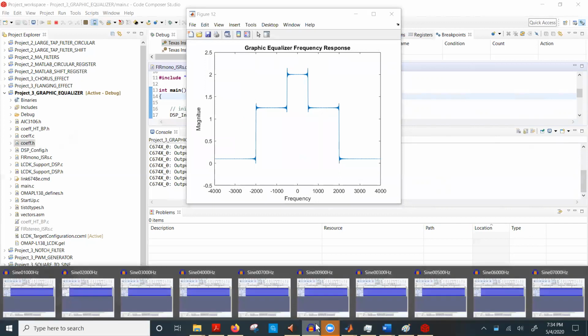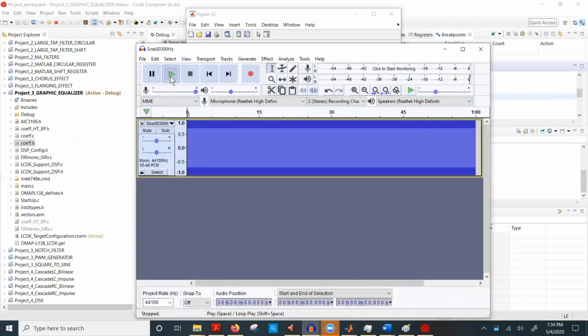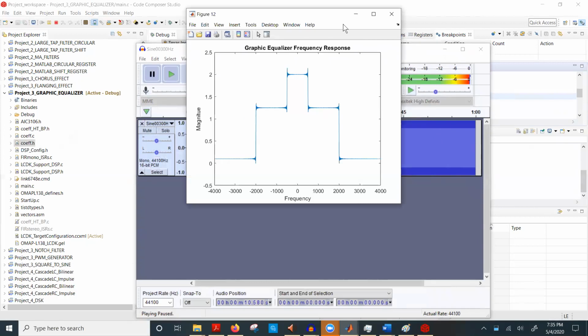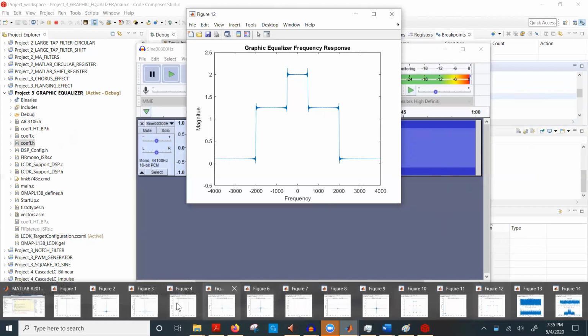So if I take a lower tone, such as a 300 hertz signal, and I output it, notice how this is the tone for the 300. Sounds kind of quiet, but lower tones are generally quiet. So next, I can take a higher frequency signal, such as a 1000, and if I put it here, the gain should be about 1.